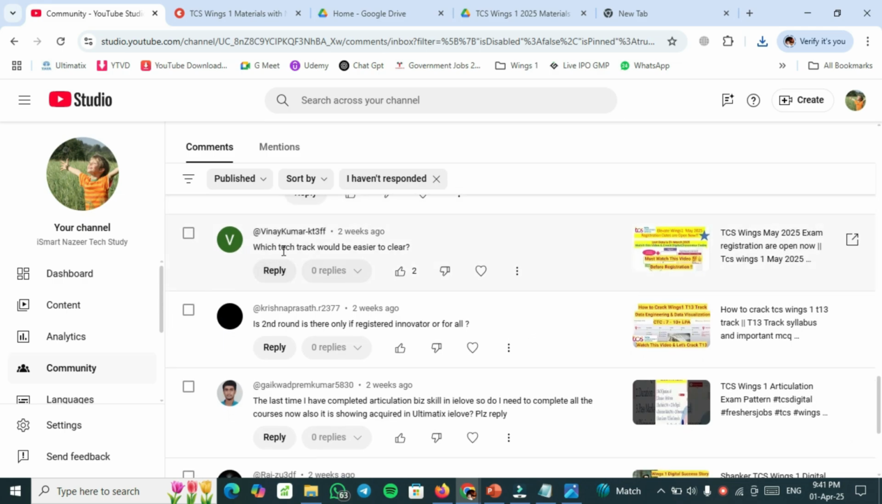Vinay Kumar asking, which tech track would be easier to clear? As per your technological expertise, if you are interested in programming, you can go with T4 or T1. And if you are not familiar with programming, then you can do T13 or T12.